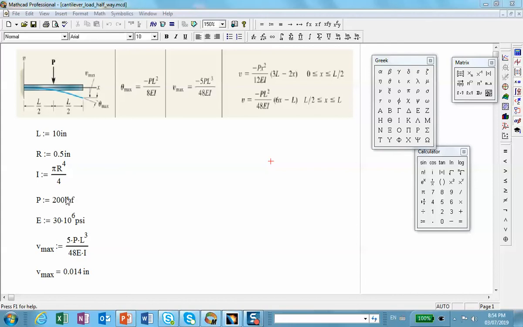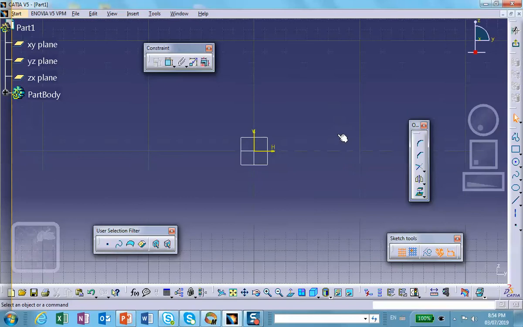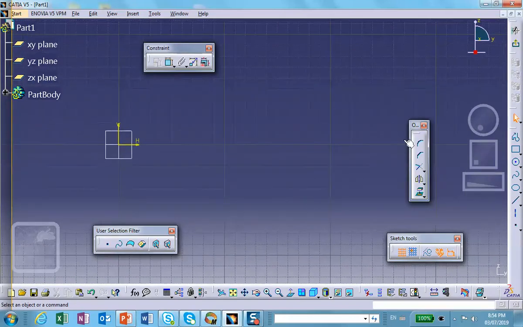Okay, let me do it the first way. The first way is creating two lines, or let's put it this way: either two lines or a sketch made of two line segments, each one 5 inches long. So let me go to Catia right here, and on a convenient vertical plane, I will sketch. All right, sketch two line segments, each 5 inches long.